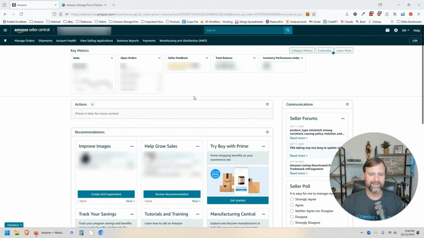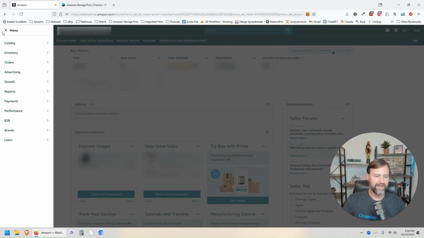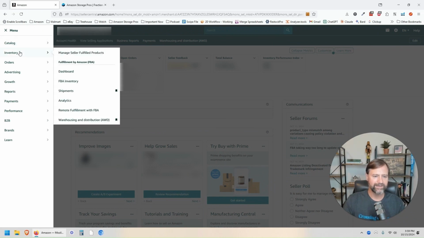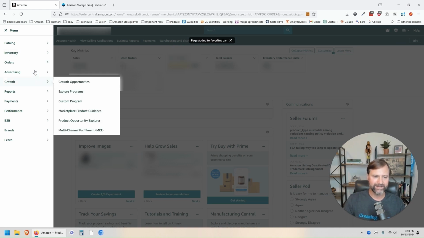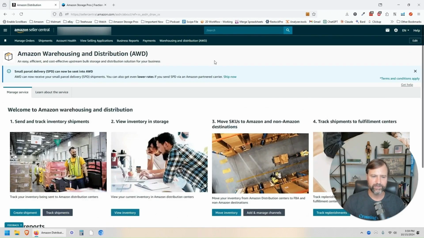All right, so this is a Seller Central account that we manage. And we've got a bookmark here for warehousing and distribution, but after you log in, you're probably going to end up at a screen on your homepage here. And you can click onto the sandwich menu in the upper left corner and then go to inventory. And under inventory, you've got warehousing and distribution, AWD. If you want to make a bookmark to it, you can click this little bookmark right there, and you can see it's adding it right up here for me. But if I go ahead and click on it, it's going to take me to the warehousing and distribution screen.